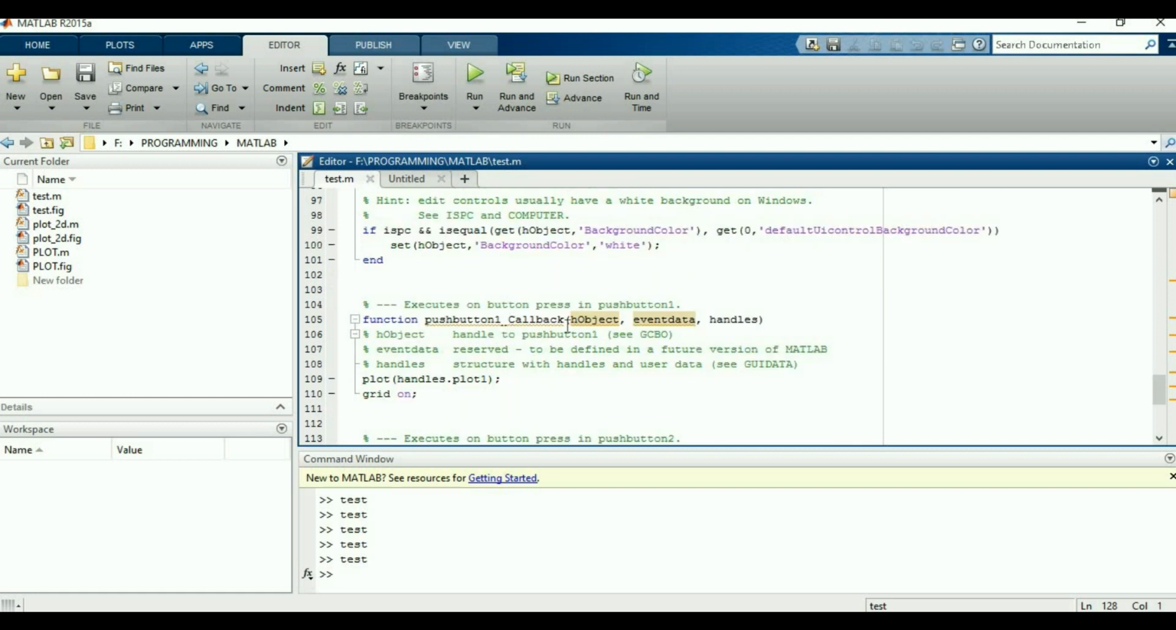In a UI there are 3 syntaxes: hObject, which is used for the handle to the UI component. Next, eventdata, a variable for storing the mouse or keyboard actions. Next, handles, a struct or structure that contains handles to all objects in the UI.